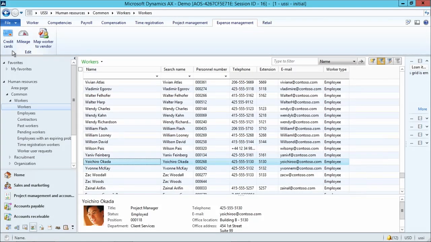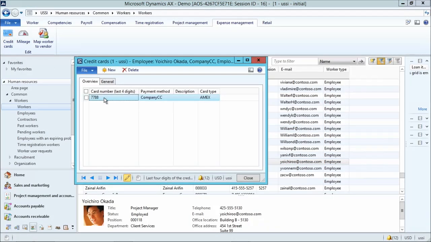Here we see that we have a tab called Credit Card. Once you click on this one, all you need to do is enter the last 4 digits of the credit card of this employee along with the payment method and the card type. Since our port was for Visa, we have changed the card type to Visa. And you're all set up to import your credit card transactions.